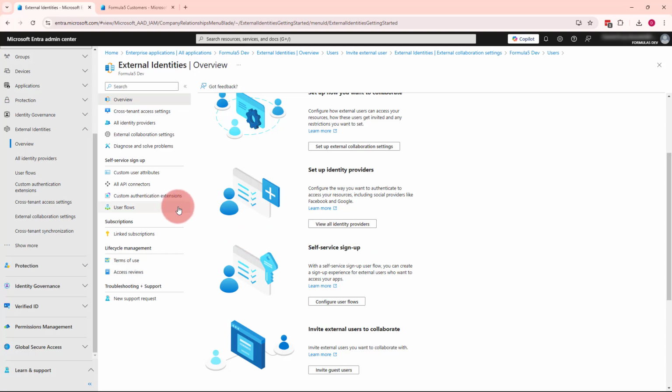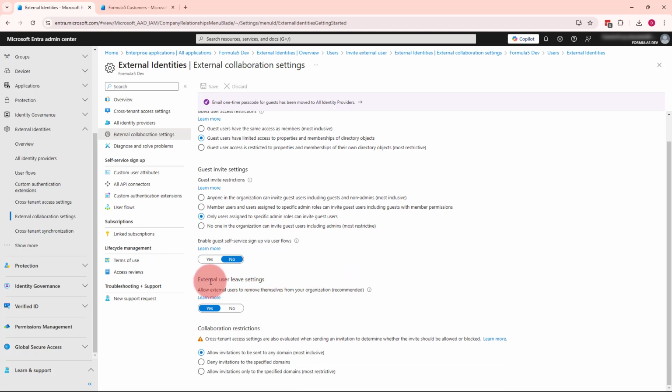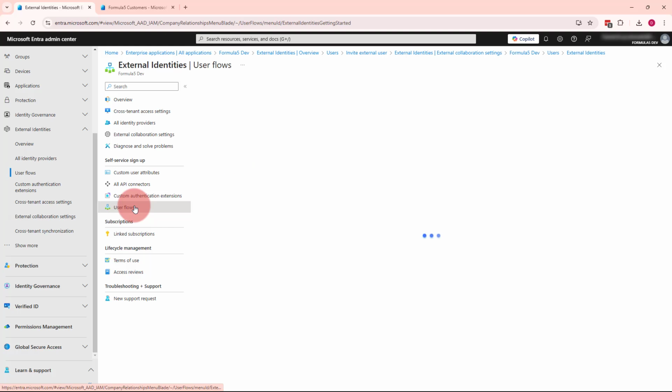So here, if I go to external collaboration settings, you will notice that under external, where was it? Apologies, it was here. Yes: enable guest self-service sign up via user flows. If I enable this, it means that those external users will be able to register themselves. They will have guest accounts created in my workforce tenant, and they will have access to those applications that my organization developed and created. And now moving forward, if I enable this, I can configure user flows here.